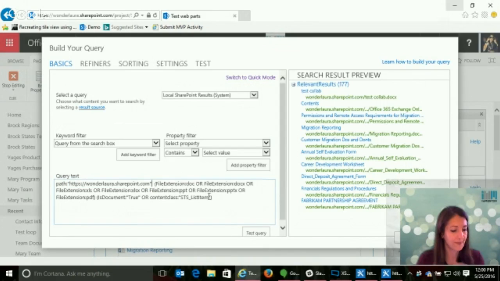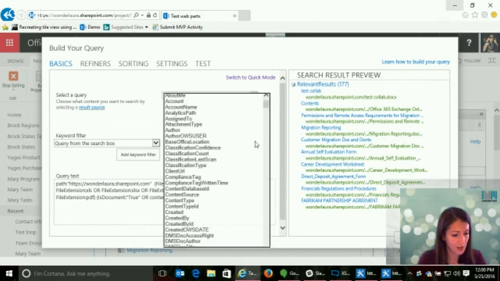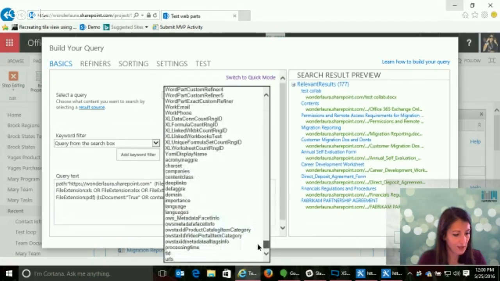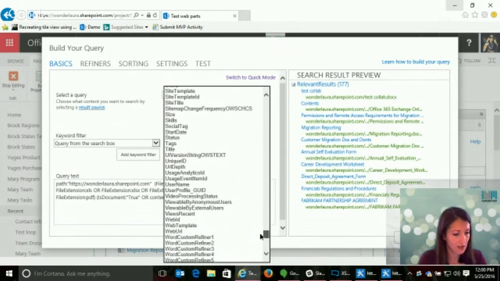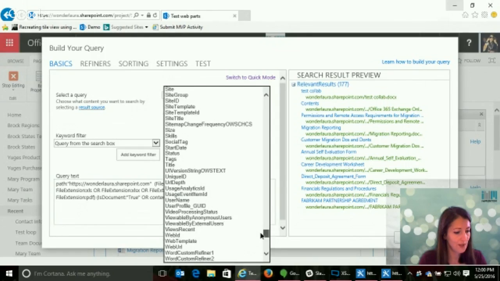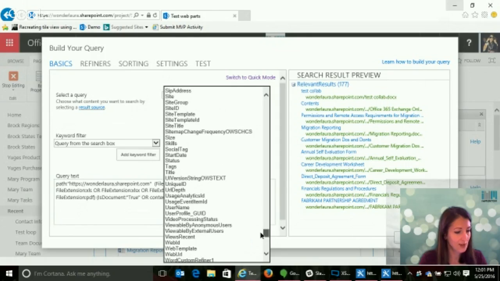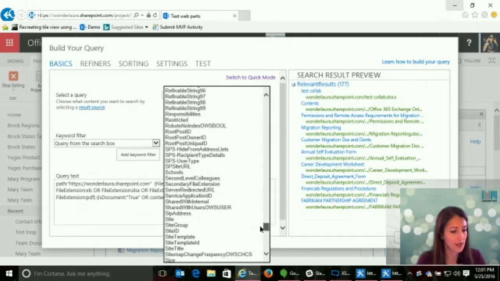So let's see. Current site, maybe. Path. Web URL. So I've got web URL. I've got, so fun sifting through these, don't you think? URL depth, site title, site ID, site SIP address, which is like Lync, which is unified messaging. I think path is what I need.